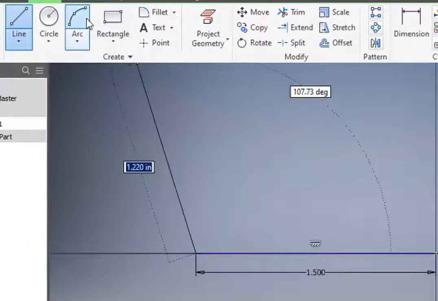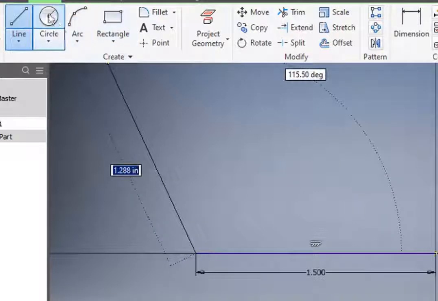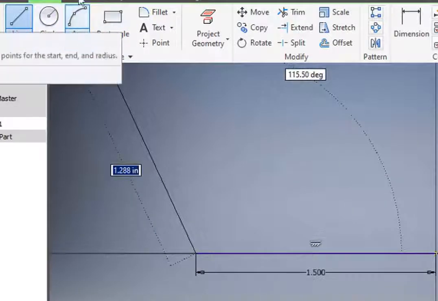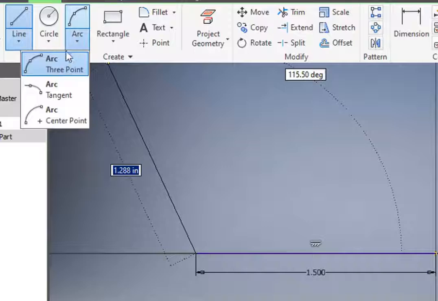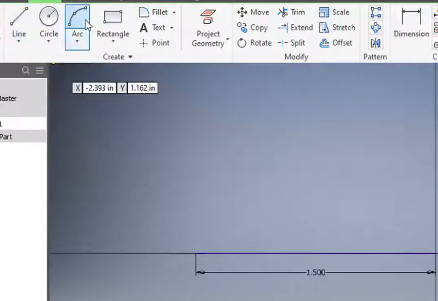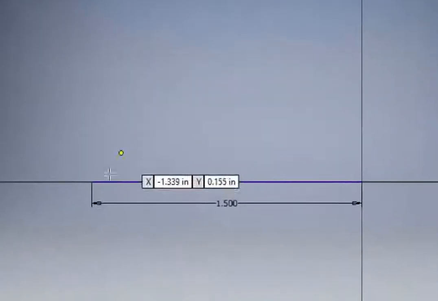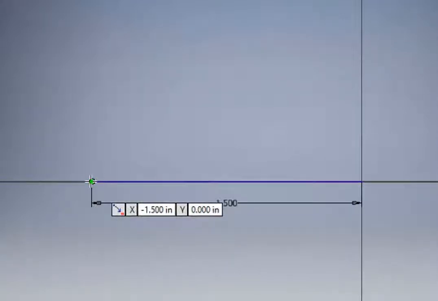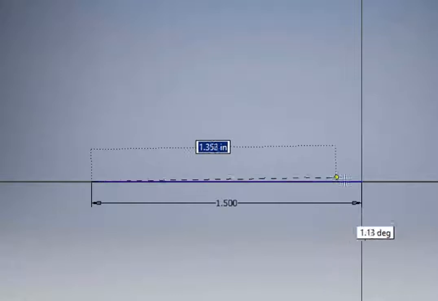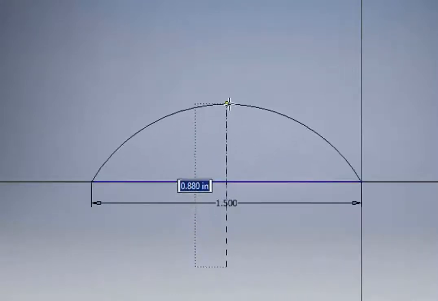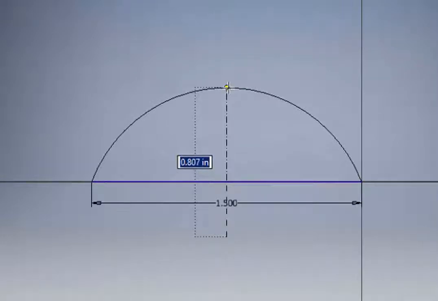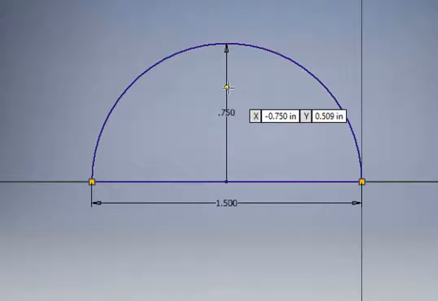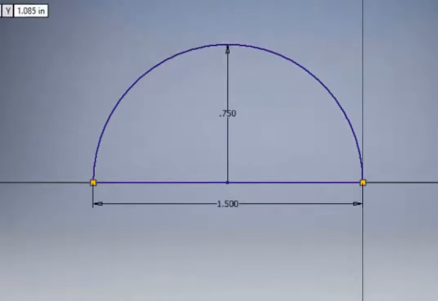And now I'm going to use the 3-point arc. That's usually the default up here. If it's not the default, just click on the drop down, and right here is 3-point. And with a 3-point arc, what I do is I make sure you see that green dot. I click on each end point of the line and then just pull up, and half of that distance is going to be 0.75 because it's half of a circle. And there's the face of my object.